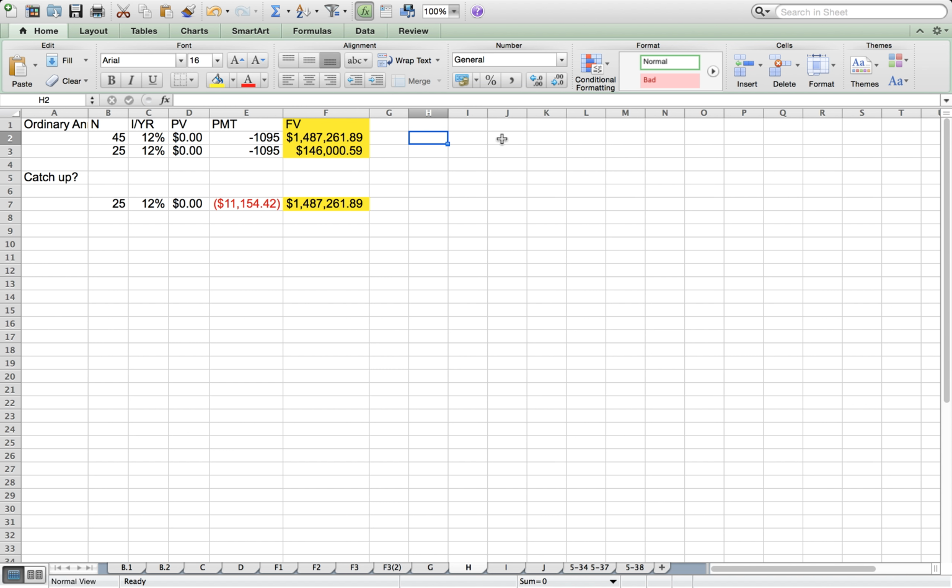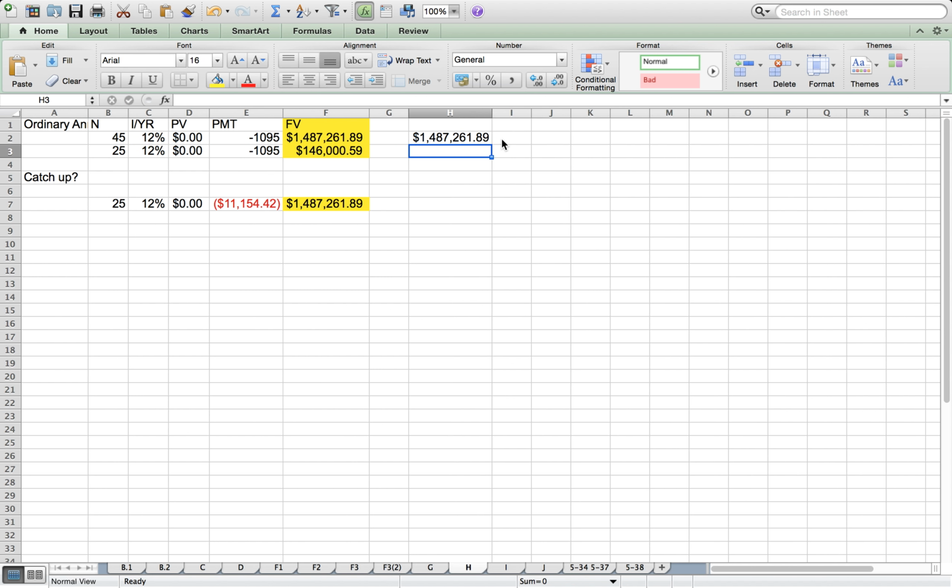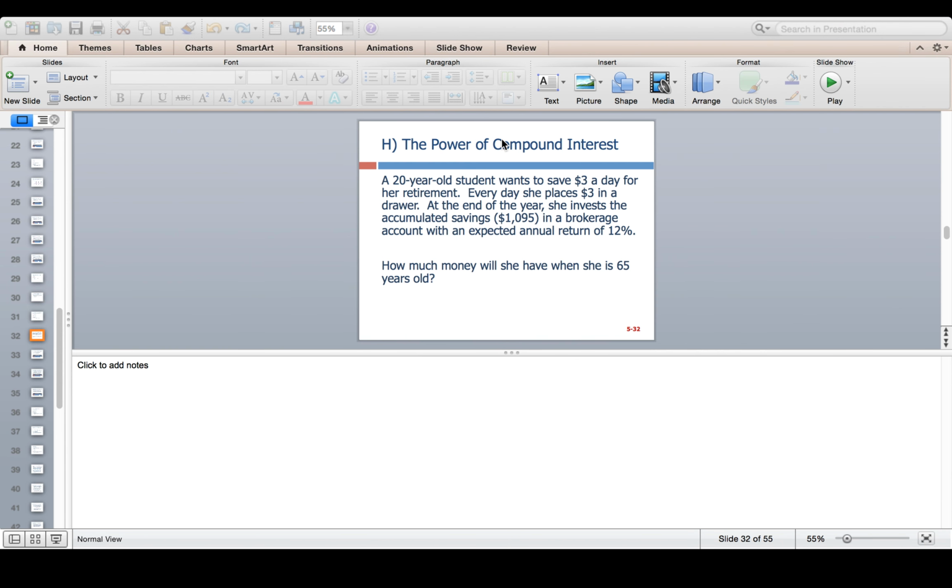And the answer is, right, equals FV, parentheses, grab your rate, 12%, grab your number of periods, 45, grab your payment, negative 1,095, grab your present value. And you can see here that if she does that, so $3 a day starting when you're 20 will get you $1,487,261.89. But the big but is that's with a 12% interest rate. So the interest rate is pivotal. Now, I think the next question is pretty interesting, so let's move back to the slide set.